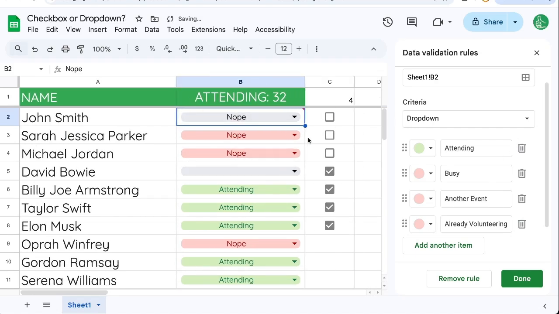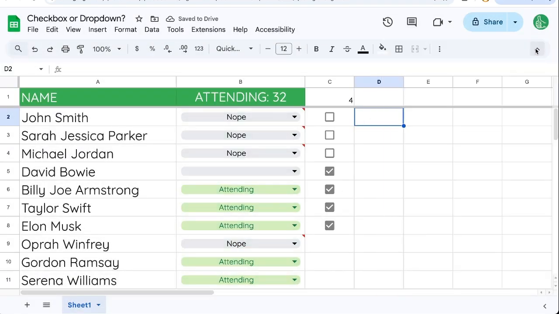But in your situation, if you're trying to decide between drop-down and checkbox, the data validation rules could include all of these other options. Whereas if we have a checkbox, maybe we have another column that has the reason why not attending, already volunteering, and we have some notes here.